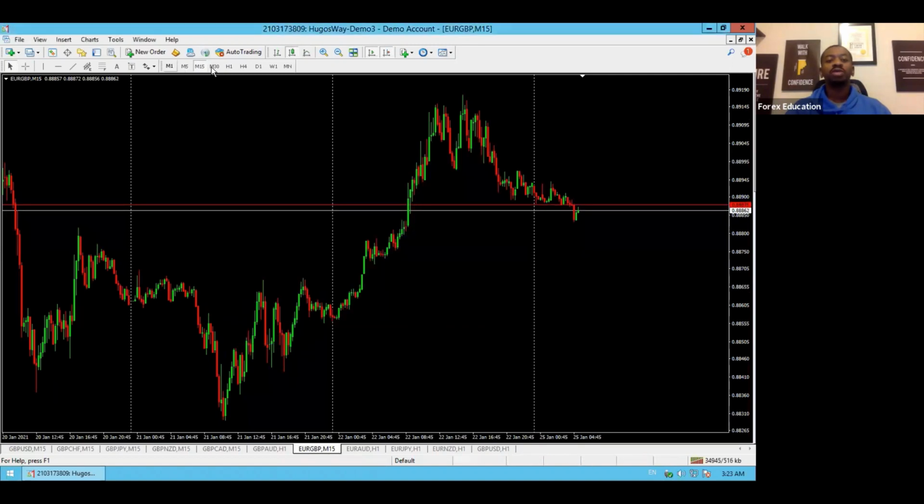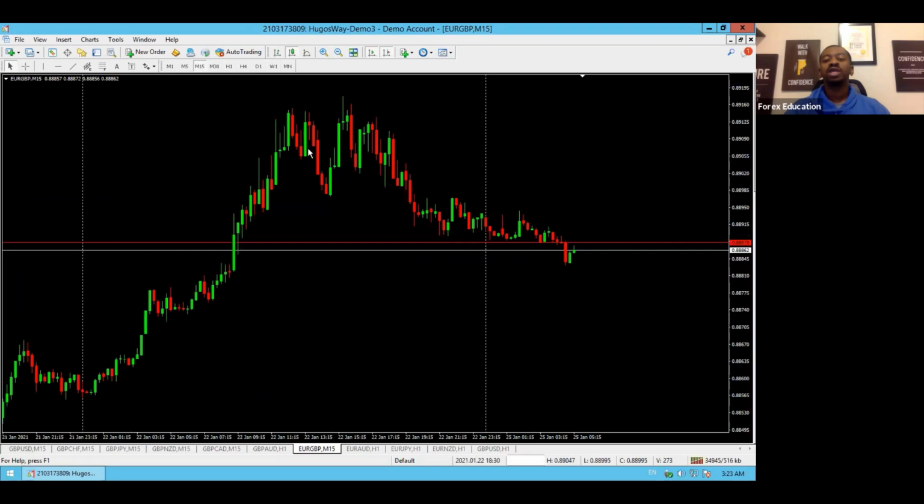You then want to come here on your toolbar and hit M15. This is the 15-minute time frame. What this means is each one of these candlesticks took 15 minutes to form. So this candlestick here took 15 minutes to form. Once 15 minutes was up, the next candlestick started. All right? That's all that means.